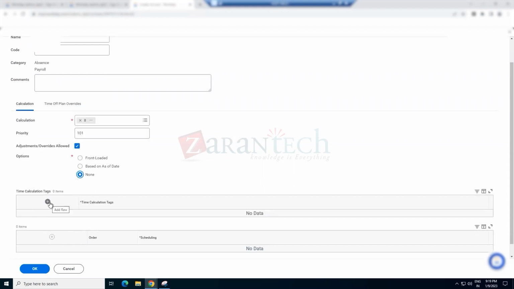Time calculation tags come into the picture when, for example, you're interacting with time tracking. Time tracking hours are converted into your absence. For example, in every organization, there are compensation days. If you work on a holiday or you're working overtime, either you can take it as extra pay, or you can convert it into hours in your absence. The abbreviation we use in most organizations is comp off.